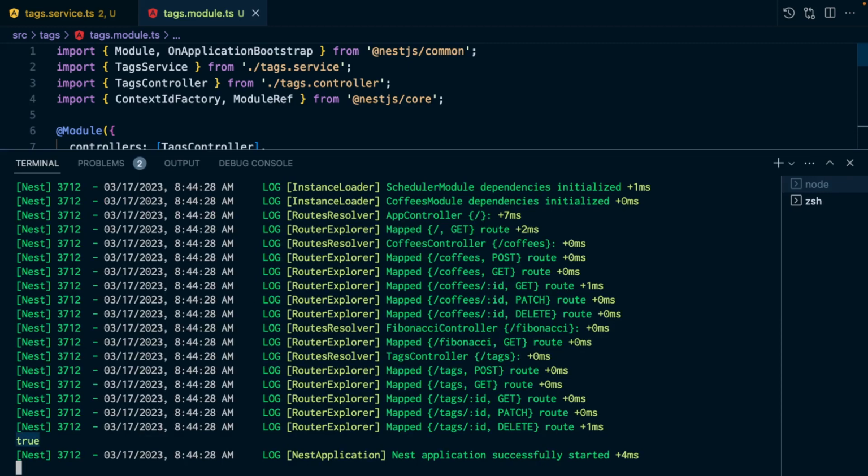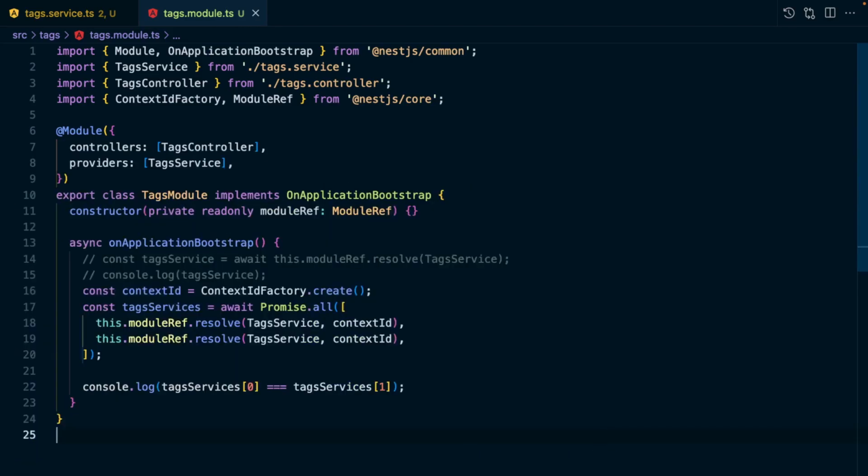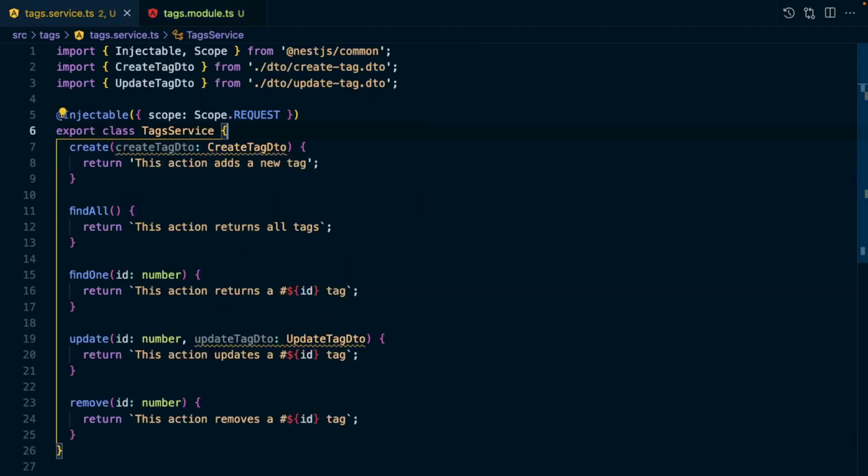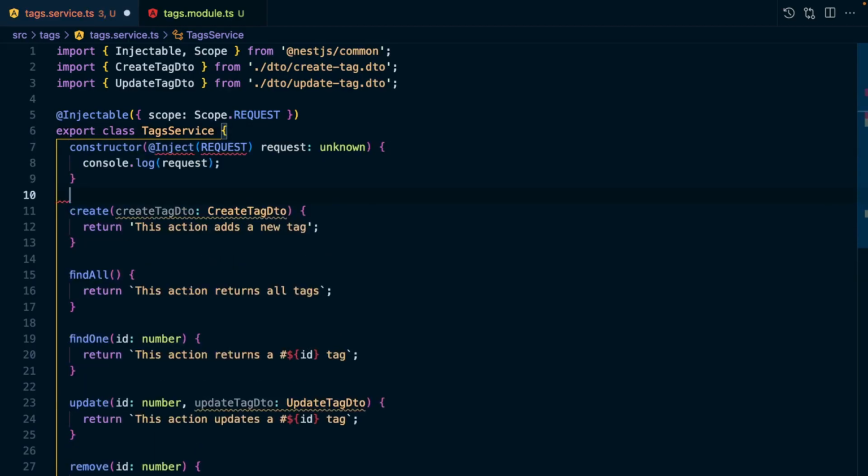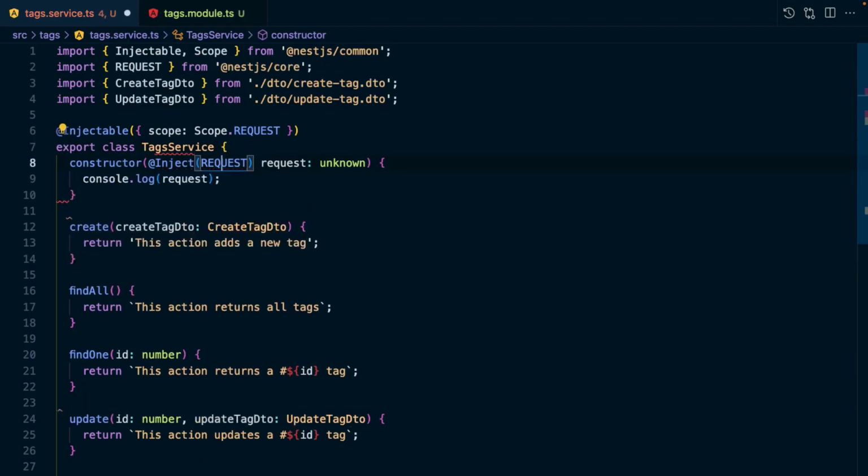All right, so we already know how to generate context IDs, IDs that represent our subtrees, and the actual DI subtrees, using either a specific context ID or the auto-generated one. We also know that request scope providers can inject a request object, aka signal payload, that's associated with the host DI subtree. So for demonstration purposes, let's navigate to the tag service class and inject the request there. Let's also make sure to console log the request out.